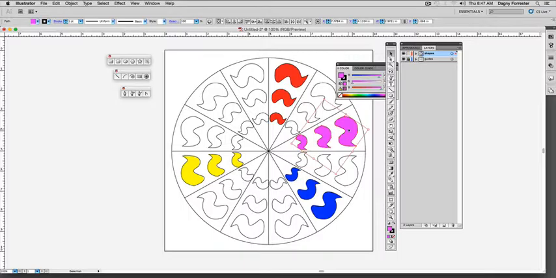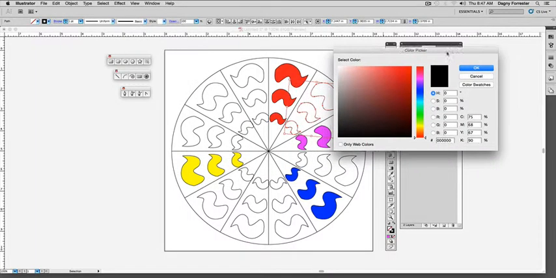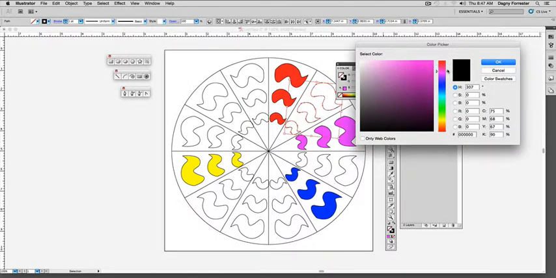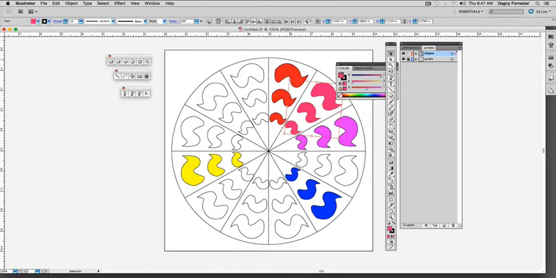How do we get our red to magenta? We go back to the color picker, and we move the selection halfway between the magenta and the red, and that's a reddish magenta. And last but not least, for this one section, we will go halfway between the magenta and the blue.